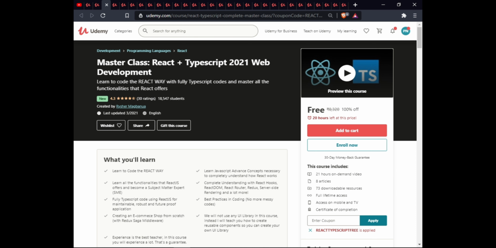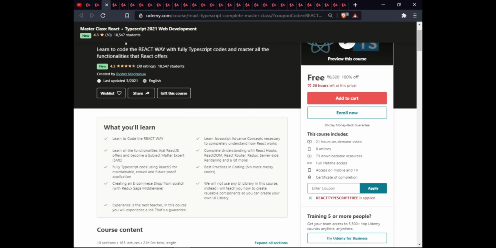The next course is Masterclass React plus TypeScript 2021 Web Development. In this course, you will learn to code the React way, learn JavaScript advanced concepts necessary to complete it, understand how React works, learn all the functionality that React JS offers, and become a subject matter expert, with a complete understanding of React hooks, React DOM, React router, Redux, server-side rendering, and a lot more. Fully script code using React JS for maintainable, robust, and future-proof applications.